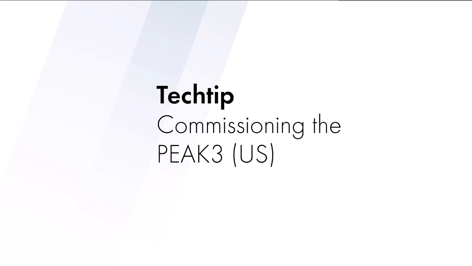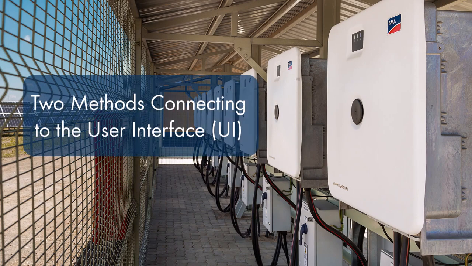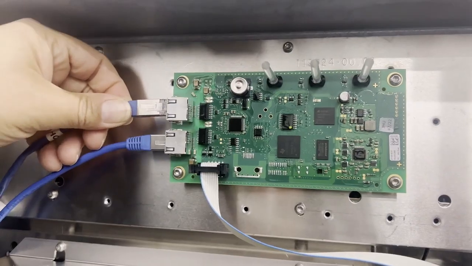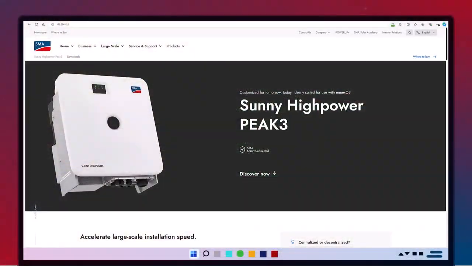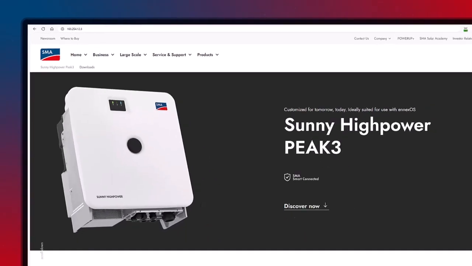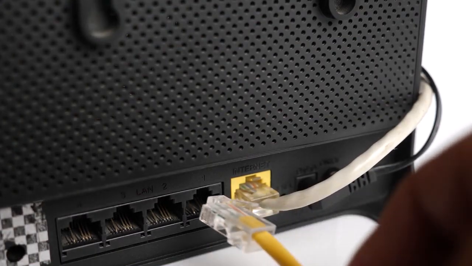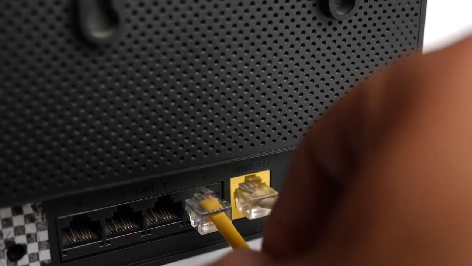Welcome to this tech tip on commissioning the Sunny Highpower PEAK3. To begin, connect to the inverter's user interface using one of two methods. Connect an Ethernet cable to the inverter and type this default IP address in a web browser: 169.254.123. Alternatively, you can connect to the local network by plugging a network cable from your router into your device.